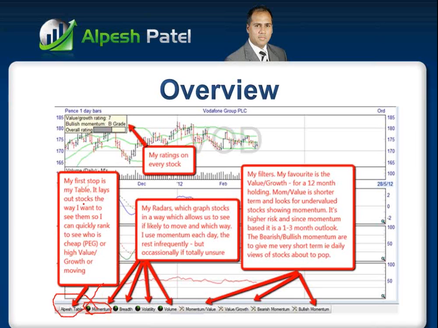That's my first stop. It lays out stocks the way I want to see them, so I can quickly rank to see who's cheap, so price earnings growth ratios, and the things I look for, I'll show you in a second, or who's growing, and so on. And that tends to be my first stop. The next stop, and as I say, I'll go through actual images of this. This is just the overview.